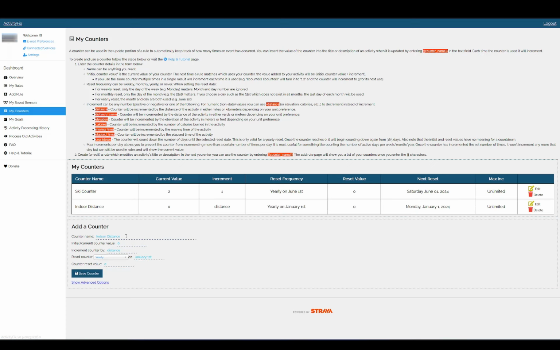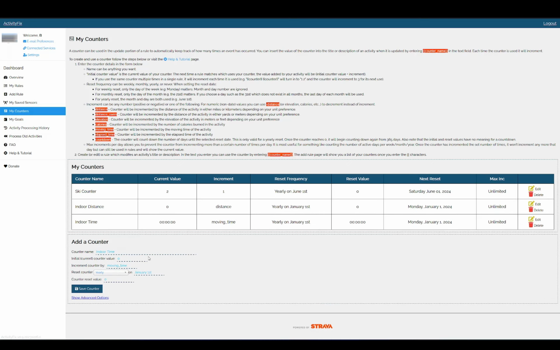I'll also create another one called indoor time, and this one I will increment by moving time. And everything else is the same as the other counter, it resets on January 1st. Now that I've created both of those, we'll go add a rule which uses them. We'll click on Add Rule from the menu.